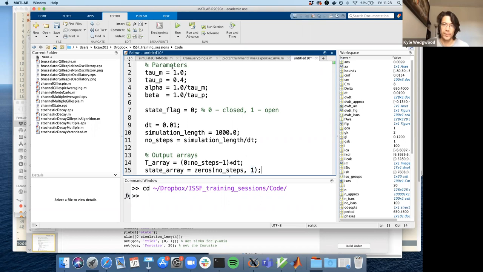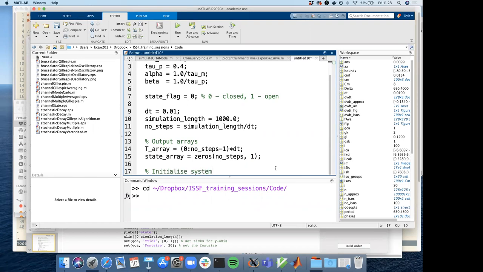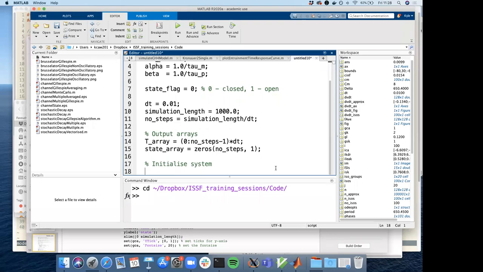So now we've got parameters established, we've got output established. The next thing to do is to, please let me know, by the way, if everyone is keeping up or if I'm going too slowly. I guess there's little reaction buttons for that. So the next thing to do is to initialize the system. Spell initialize. So far, no complaints about the pace. Great.